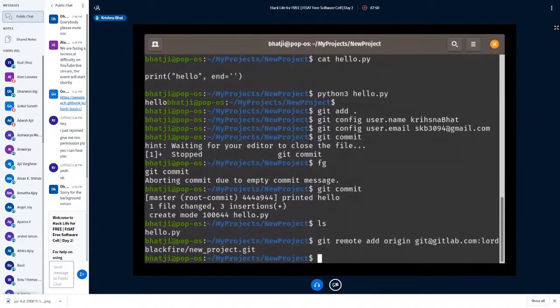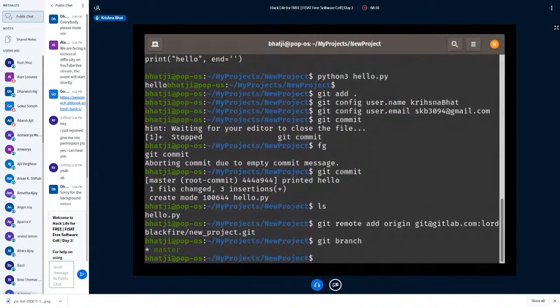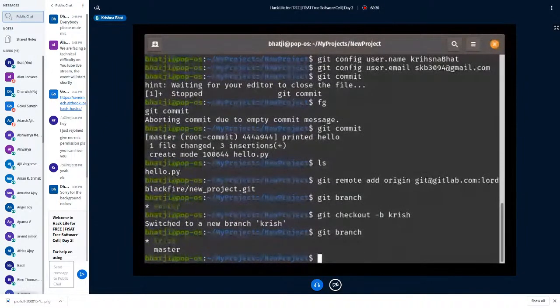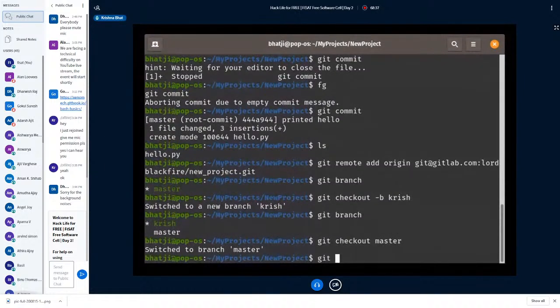So now we want to save it onto that origin, right? So now we push this repository. That's what git push does. Git push. We want to push it to origin. And which branch should this be? A little bit about branches. If you hit git branch here, by default, the main branch is called the master branch. You can create new branches by doing git checkout -b and any branch name of your choice. Let's say Krish. So now I'll switch to a new branch, Krish. If I do git branch, I'll be at branch Krish. So let's switch back to master. Git checkout master. Okay, now if I hit git branch, I'm back to master.